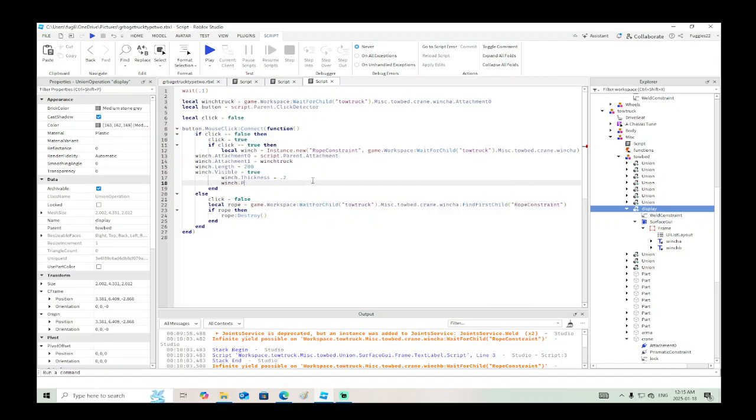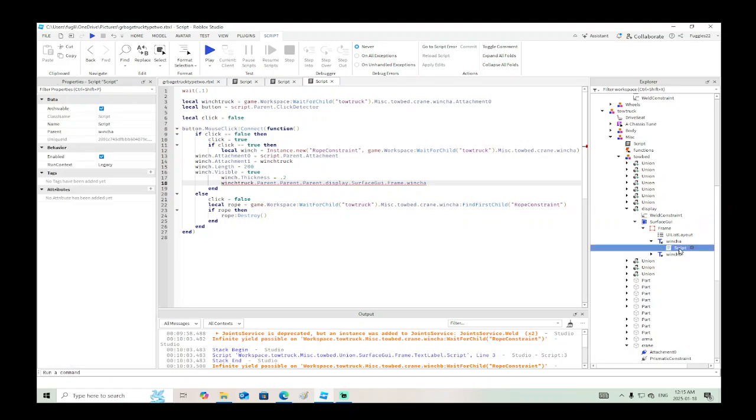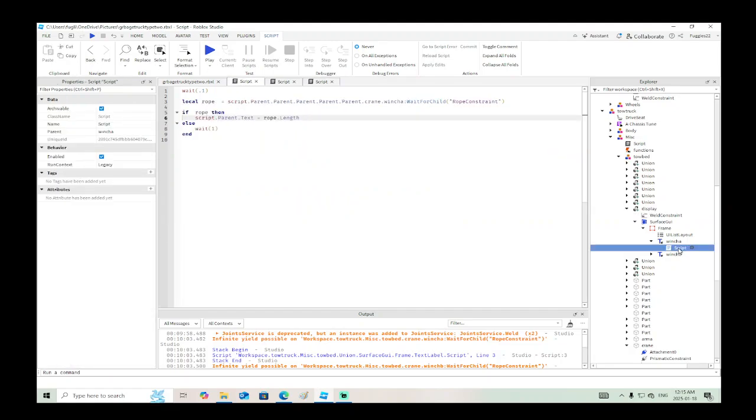Oh, I see, because it says dot new rope. So what we want to do, we can say winch truck actually. We need to say winch truck dot parent dot display. There it is. And then we can say dot surface GUI, right? We can say dot frame. And this is dot winch a. Okay, and then we could just rename the script to length.